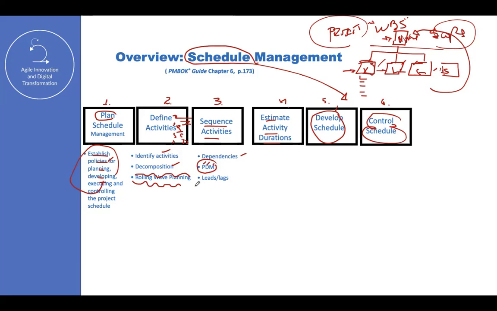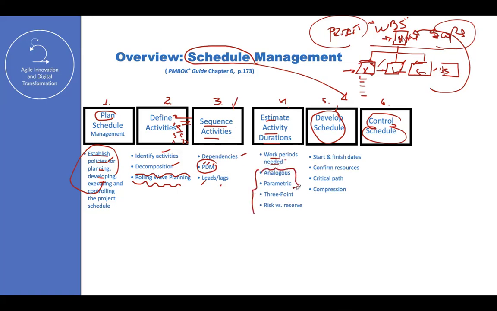We're going to speak a little bit about leads and lags. I'm going to provide that definition today. And now that we have the order of the activities, we can estimate the durations, the work periods needed, and we have a couple of tools and techniques to estimate the duration. Those are specific definitions that we're going to read as a team one by one today.